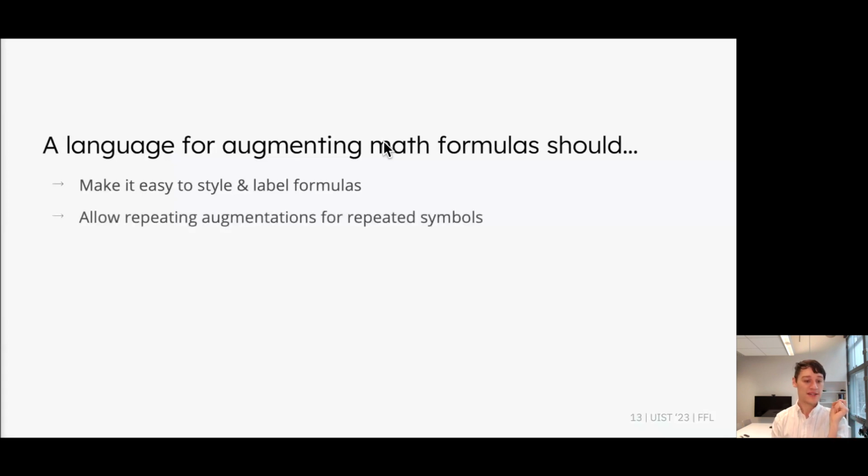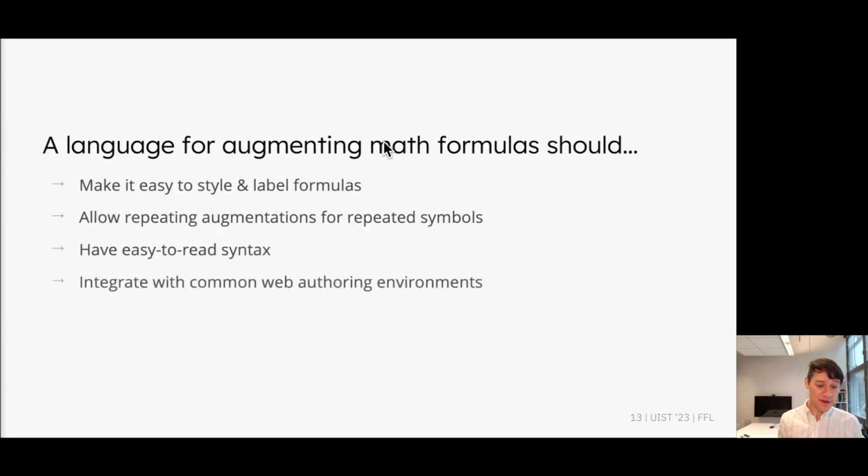It should allow repeated augmentations for repeated symbols, for instance, applying the same color to an expression over an entire span of text. It should have easy to read syntax. It should integrate with common web authoring environments, as scientific publishing increasingly starts to adopt HTML, JavaScript, those types of things, can we make it integrate well with that? It should also provide live feedback to allow people to test out a lot of different augmentations quickly.